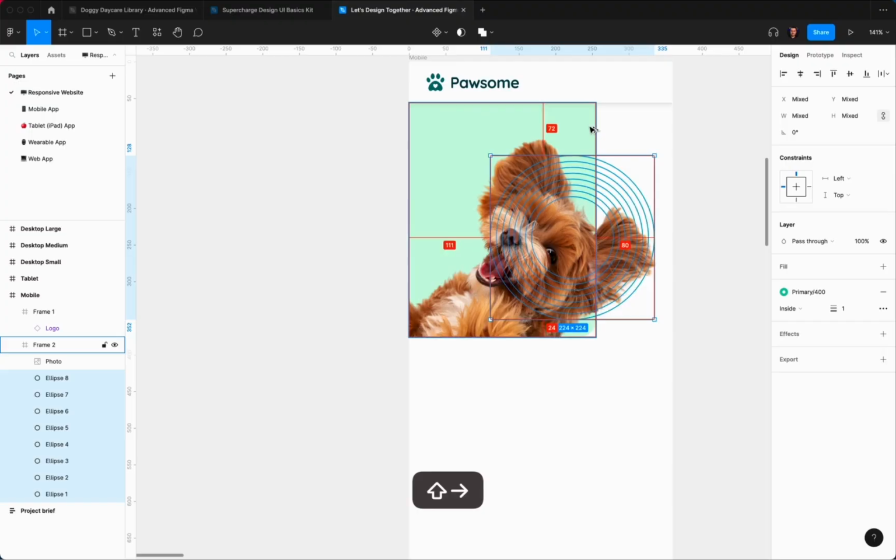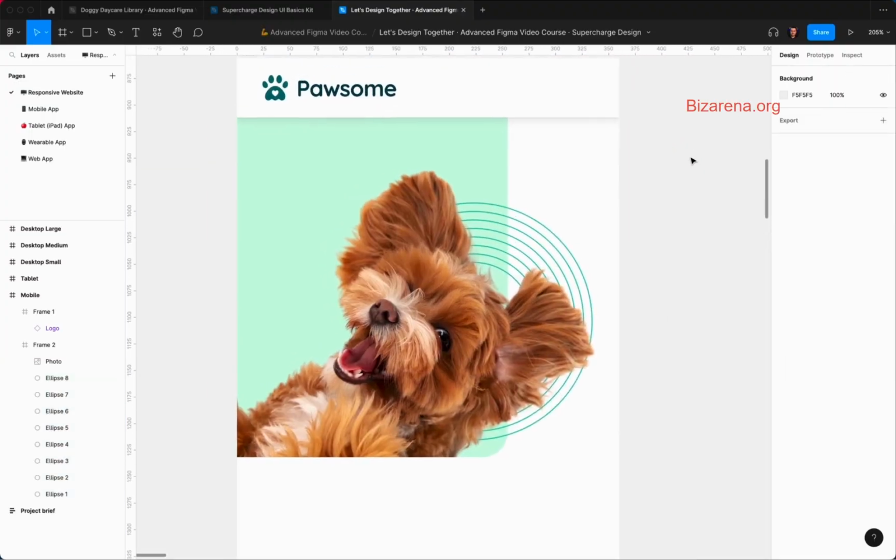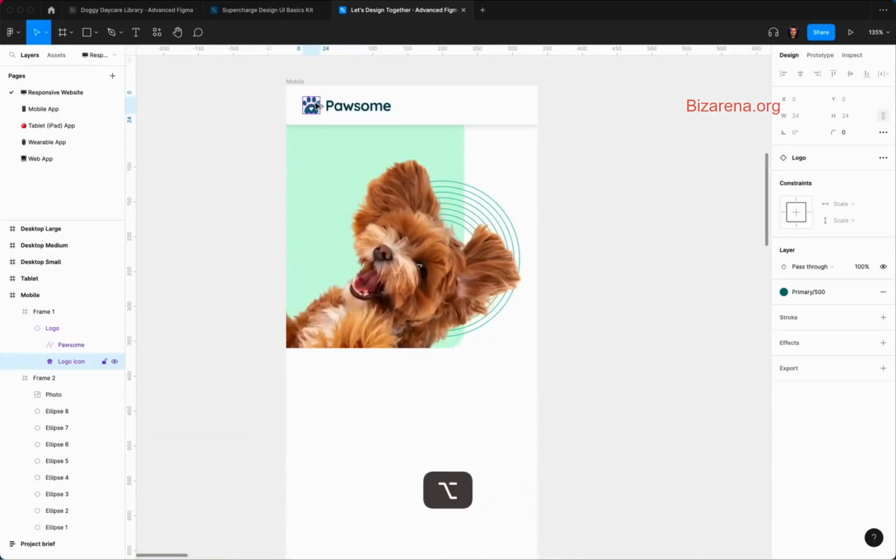And you can see that, again, I can play around with overlapping elements in here to create something visually interesting.